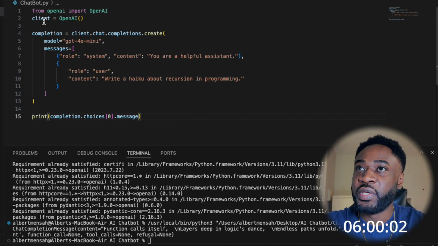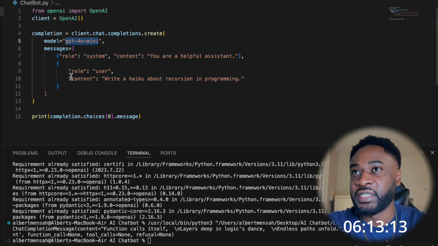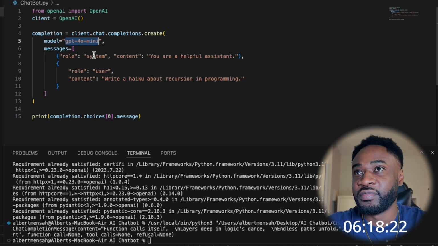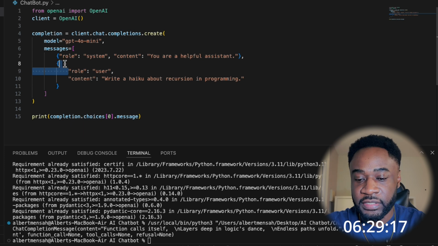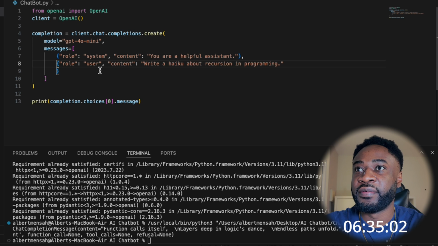So here we are basically using this ChatGPT 4.0 model. You can always change it to a smarter model, or something that is not as smart but very fast. It depends on your preferences. In our case, we're just going to use this model right here. And here we have two different roles. We have the user, and then we have the system as well.